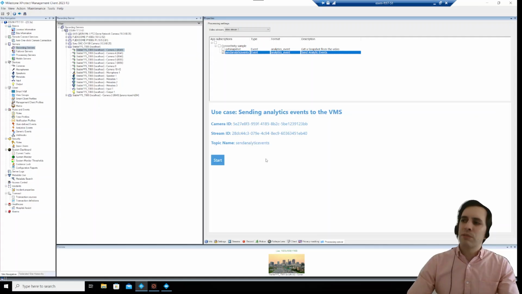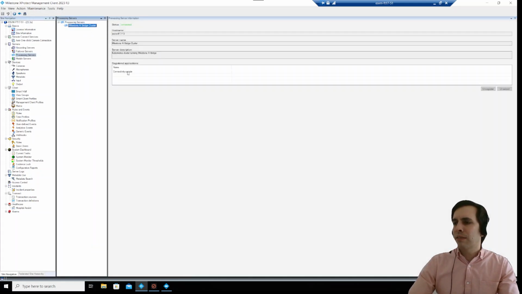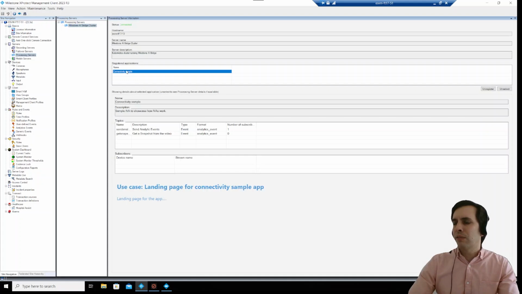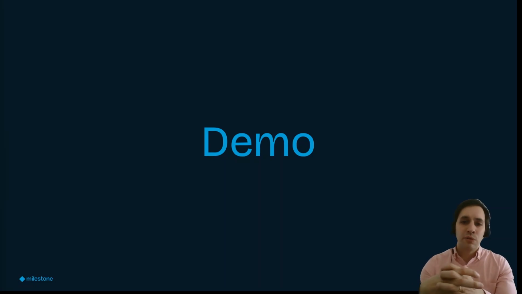This IVA application also shows how to register itself on AI Bridge. And last but not least, in order to unregister this application, it's as simple as going to the Management Client, the list of registered applications, and clicking on unregister. That shows how to interact with the connectivity sample and the capabilities that it offers today. We plan to extend this application moving forward to showcase the injection of metadata and video, as well as other functionality.